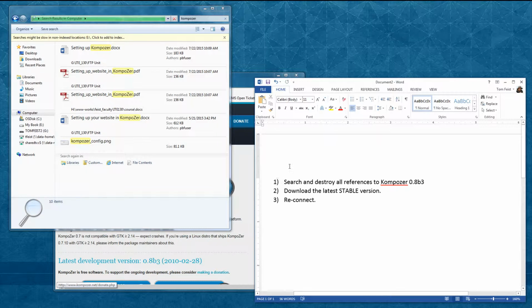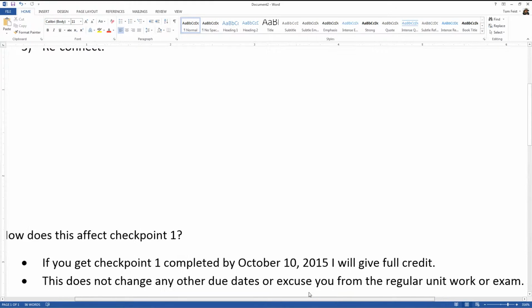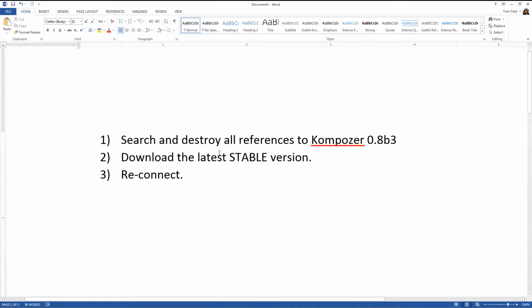So, what is your method for eradicating this problem? Your method is to search and destroy all references to Kompozer 0.8B3. This could include uninstalling it from your machine and literally deleting everything. Delete folders, delete zip files, delete every instance of Kompozer. Continue that process until when you search for Kompozer on your computer, it literally returns nothing. Then you know that you have gotten it off.